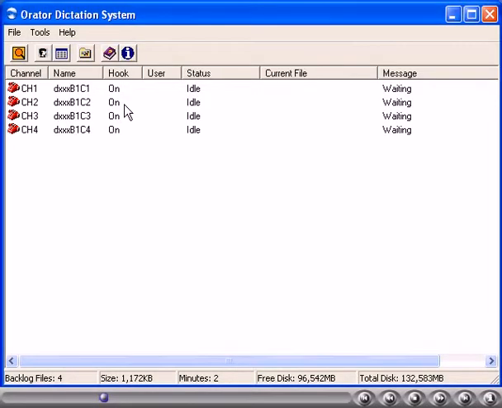Once users have been entered and telephone lines have been plugged into the system, dictators may begin calling the system to record dictation. The main Orator Dictation window displays the status of incoming calls. Here we see an incoming call on channel 1. We see that a caller with user ID 4545 is connected to the system.